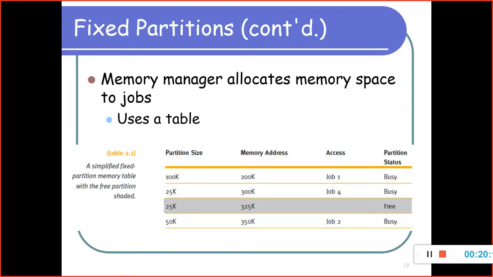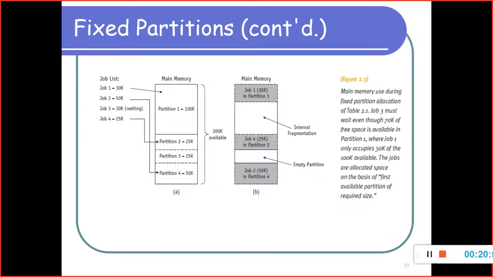So you have four jobs: job 1, job 2, job 3, and job 4. This is the partition size, and this is the memory address. The memory address is kind of related to the partition size, but it can be any numbers. At the moment, just ignore the memory address, treat it as a room number. It doesn't integrate with the partition size at this moment.